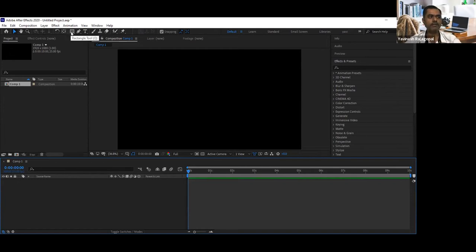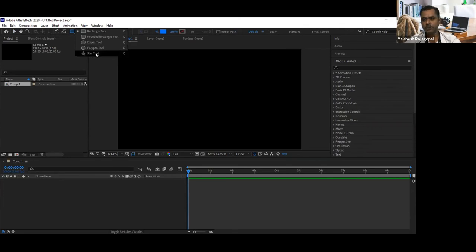After that, we have the rectangle tool. If I click and hold the rectangle tool, I have the rounded rectangle, ellipse tool, polygon tool, and star tool. If you want to draw a circle or a square box, we can use the rectangle tool to draw a square or rectangle shape.